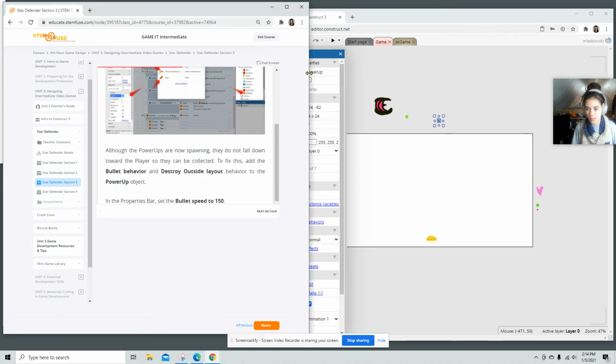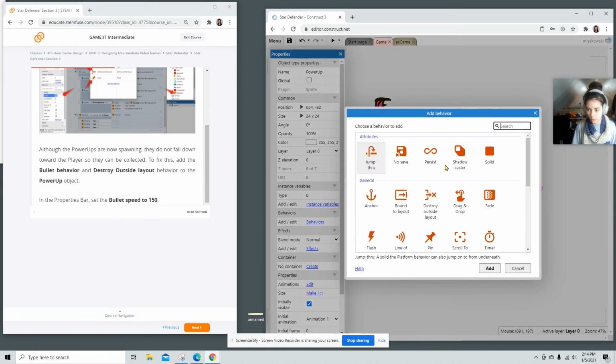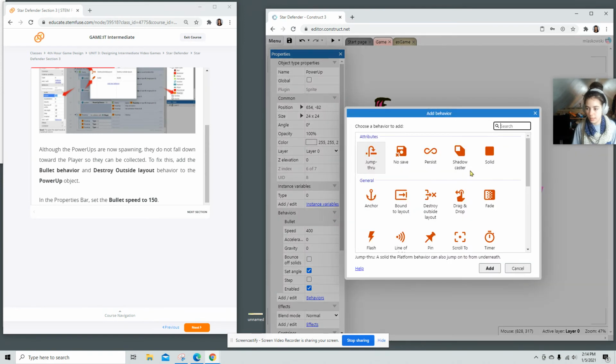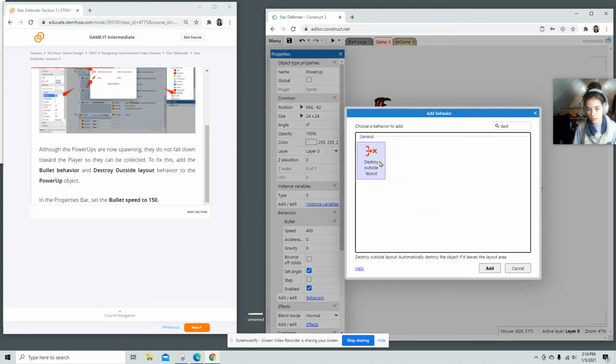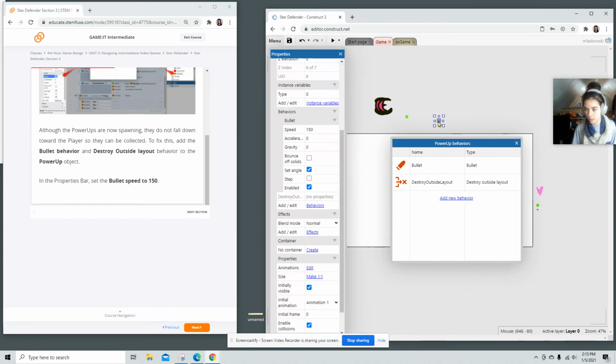We need to add the bullet behavior and destroy outside layout. So behavior, we're going to add the bullet, and then destroy outside layout. In the properties bar, set the bullet speed to 150. So remember, you can customize the behaviors right here, and we're going to set it to 150.